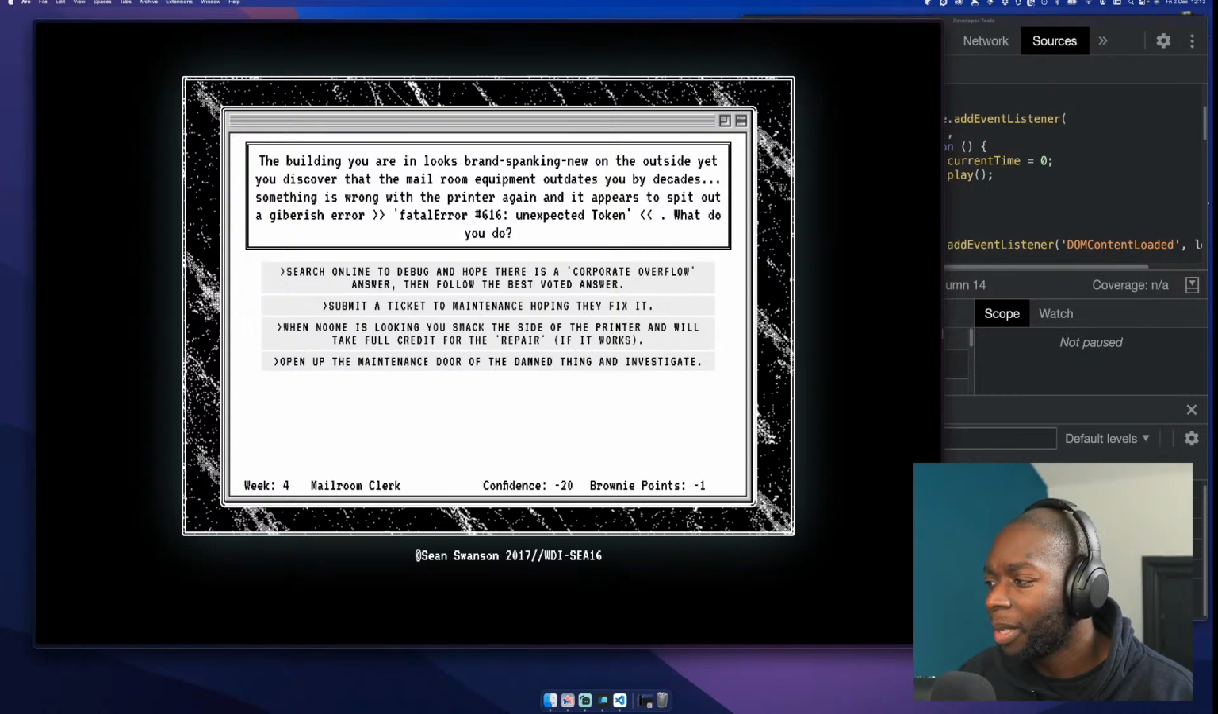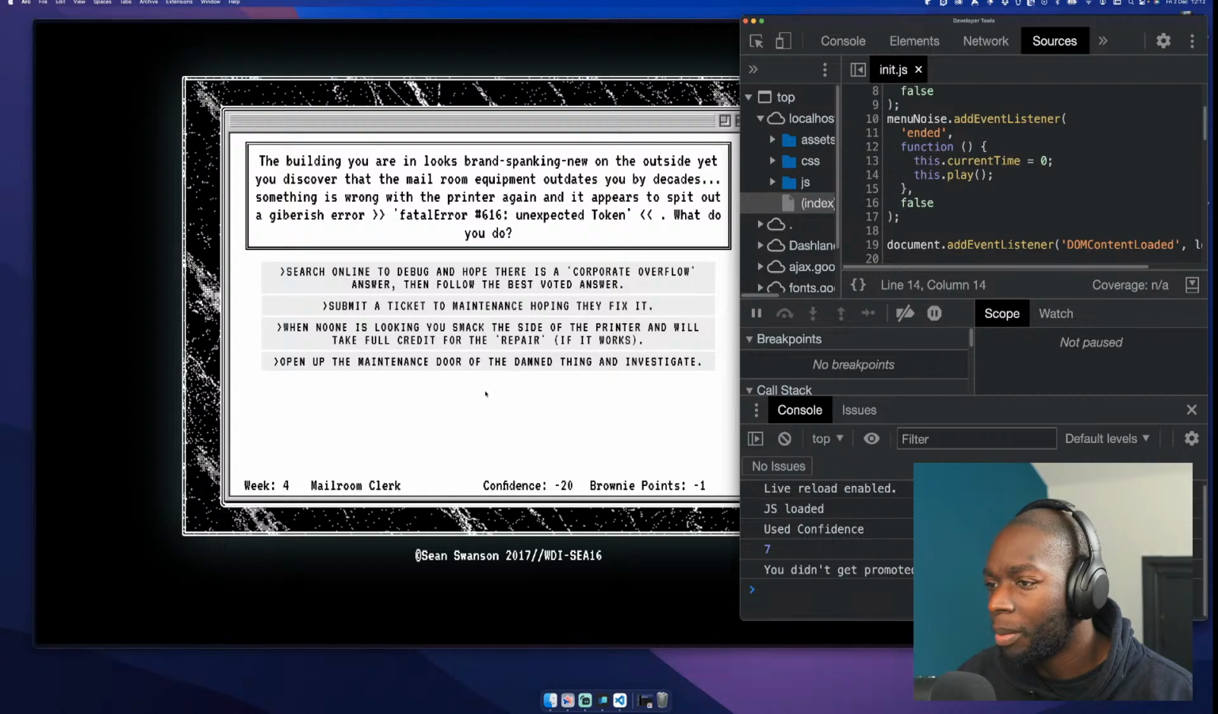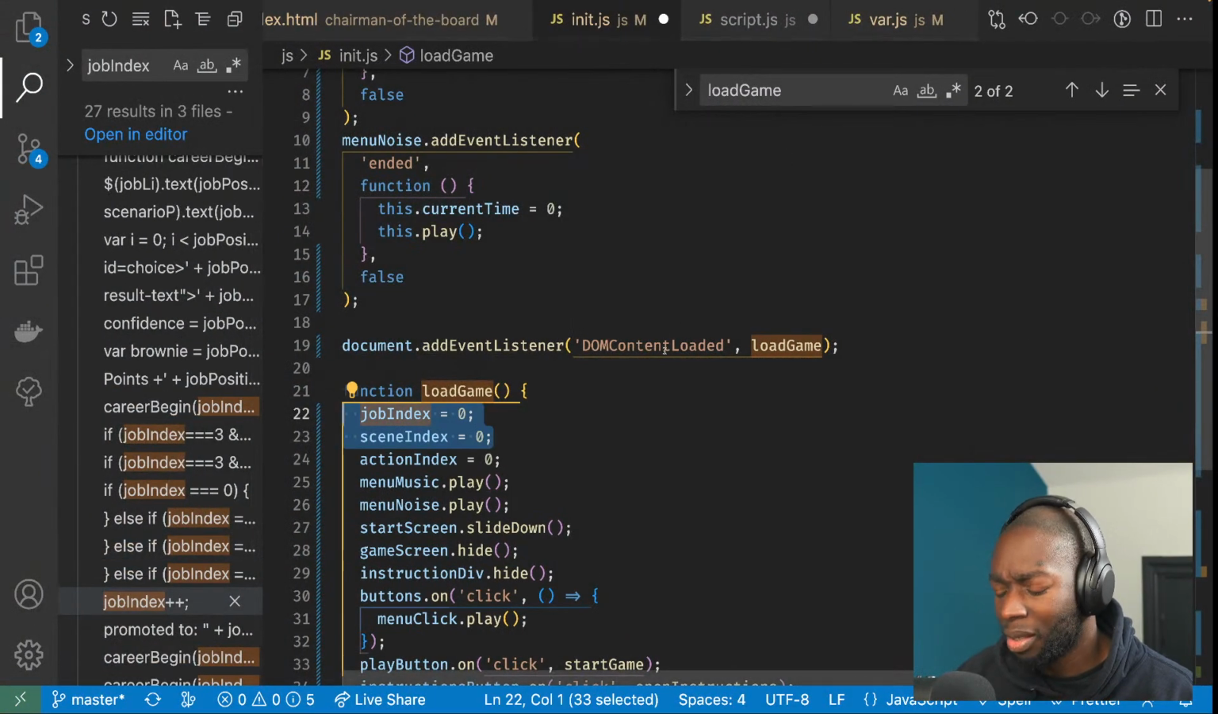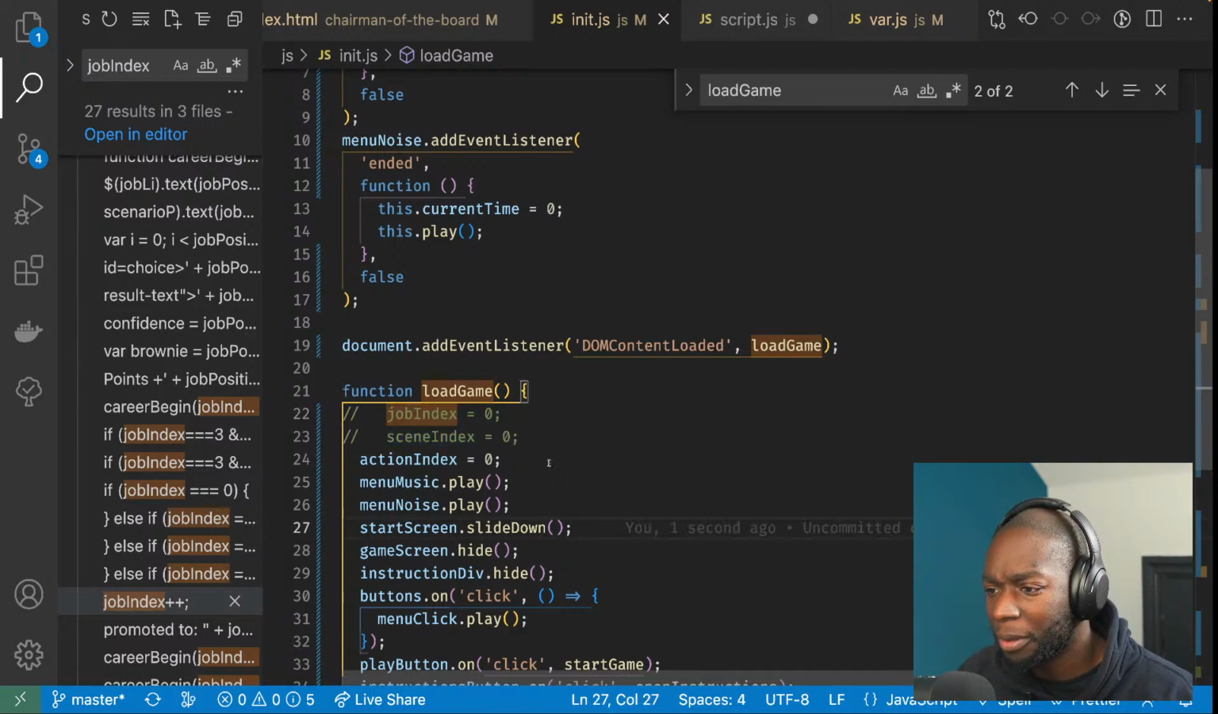Yeah, it takes me back to the beginning. So that's how that works. So yeah, I don't think that's necessary over here if it's being set over here. So that's something that can come out.